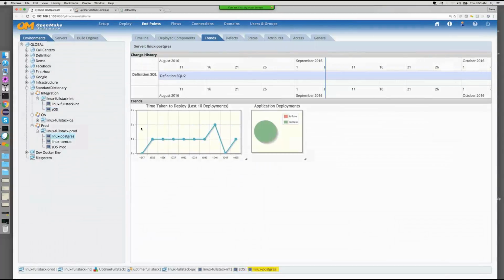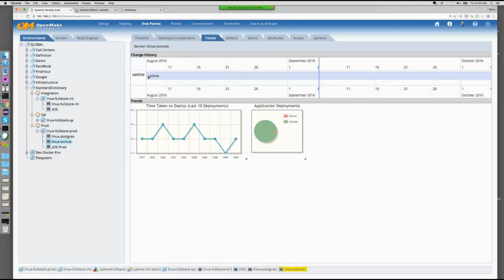Production has a few more servers. So you can actually see when something was deployed. So this database change was made back in August to our production server. If we go back to Tomcat for production, we can see also that was deployed back in August.